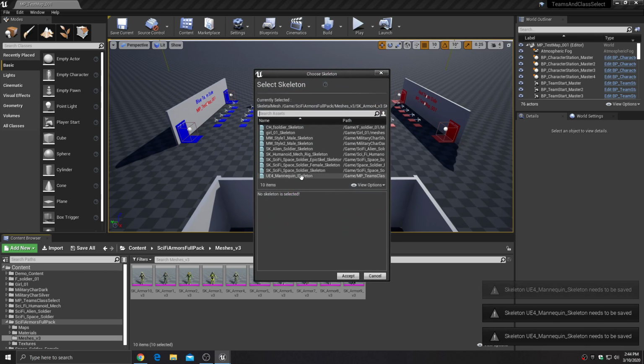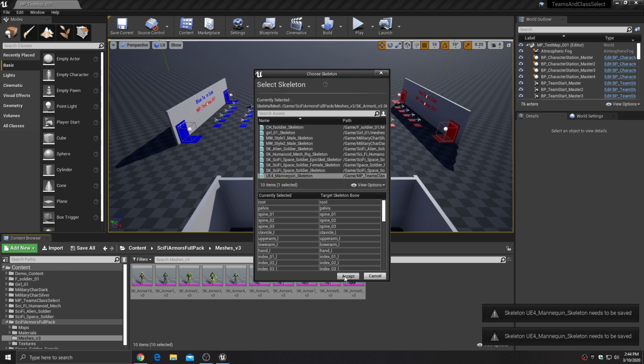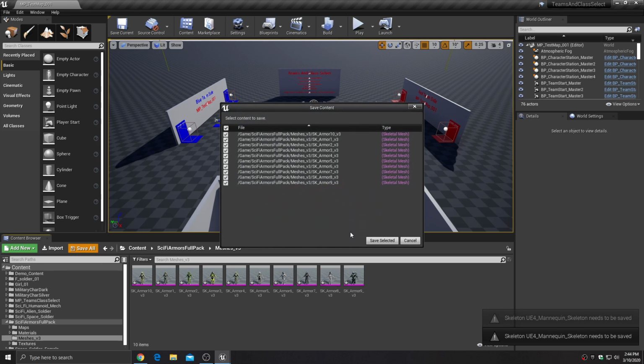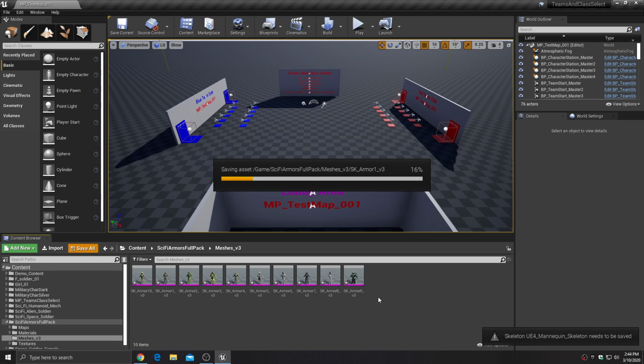So give me a moment here to bounce through all these. I probably shouldn't have put all these characters in here at the same time, but I didn't want you guys to have to sit while it was putting them in. So, okay, so now we have them all assigned, and I'm going to do a big fat save all here.